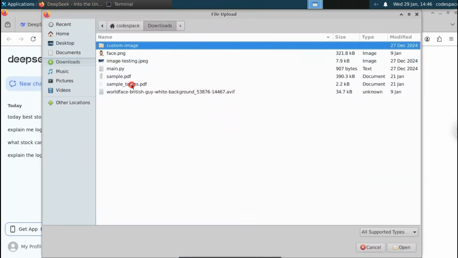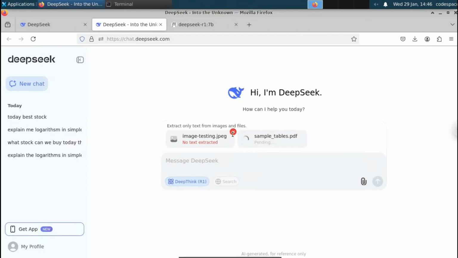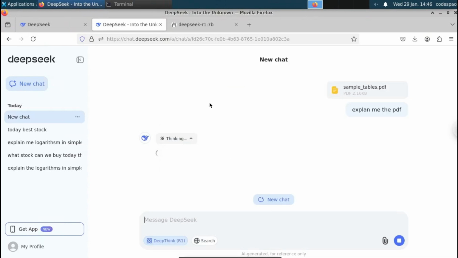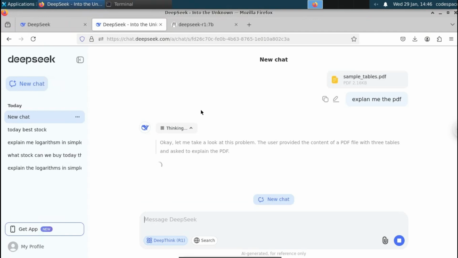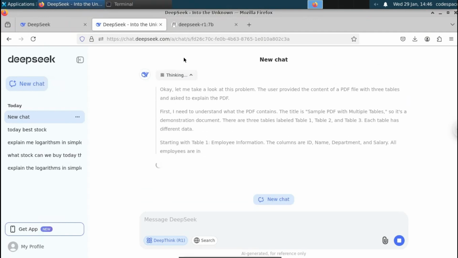So let's try to upload another image. Let's cancel this and I'm gonna upload a document now. I'm gonna upload the sample tables PDF. So let's upload this. Let's cancel that image. I'm gonna give it a prompt like explain me the PDF. Let's see how DeepSeek answers us. Again, it starts to think.